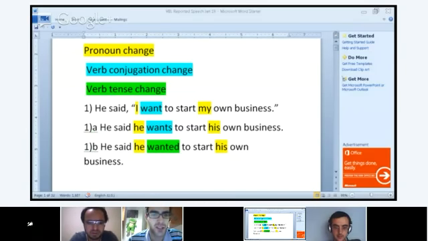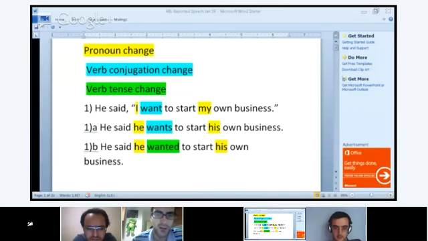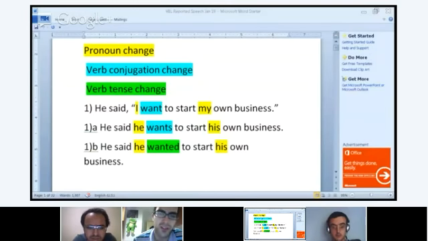Pronouns change. Verb conjugation change. Verb tense change. He said, "I want to start my own business." 1A: He said he wants to start his own business. 1B: He said he wanted to start his own business.